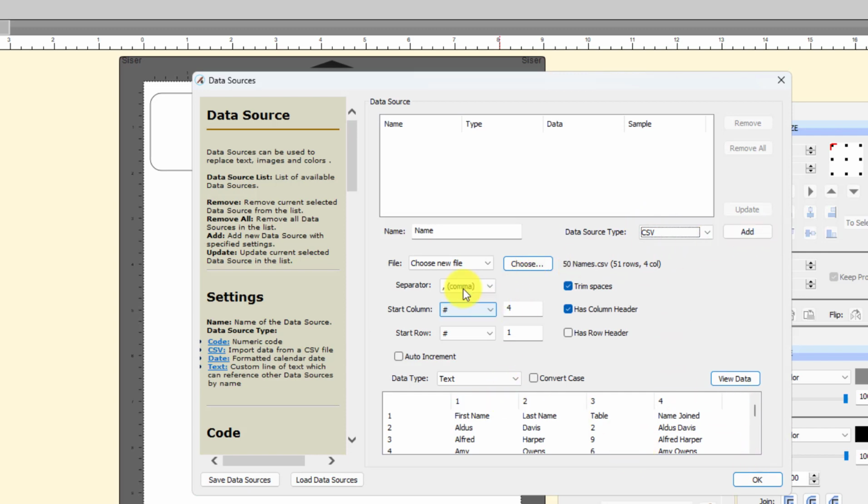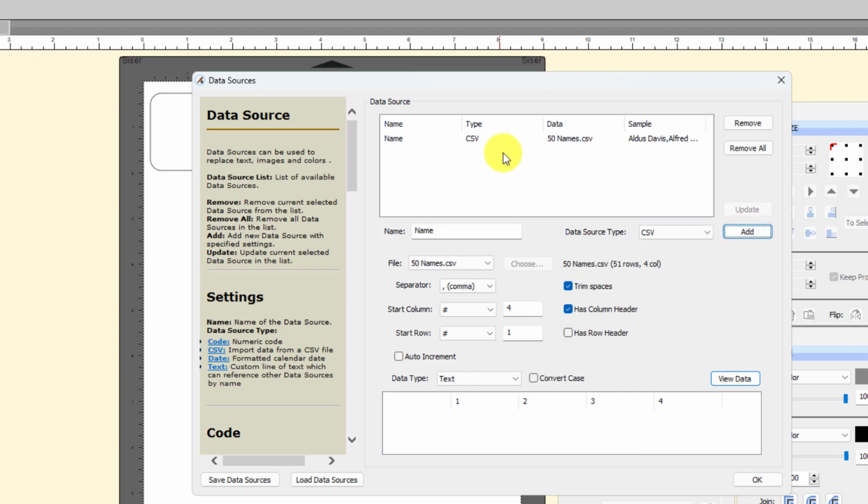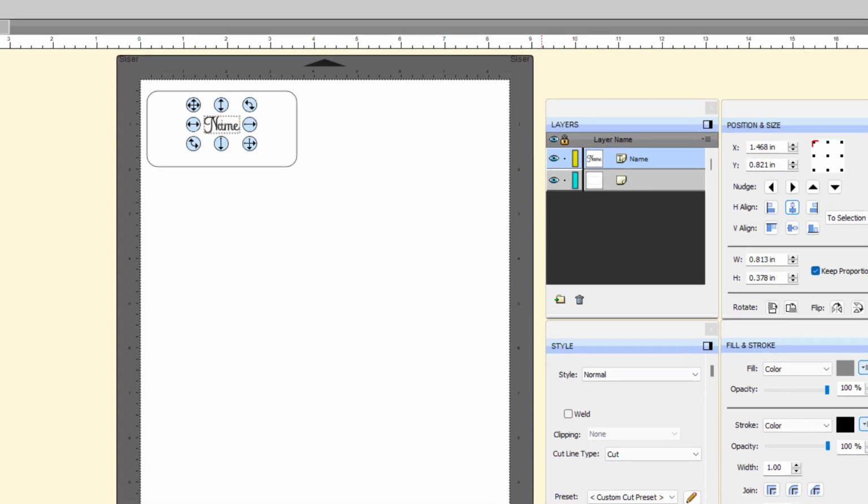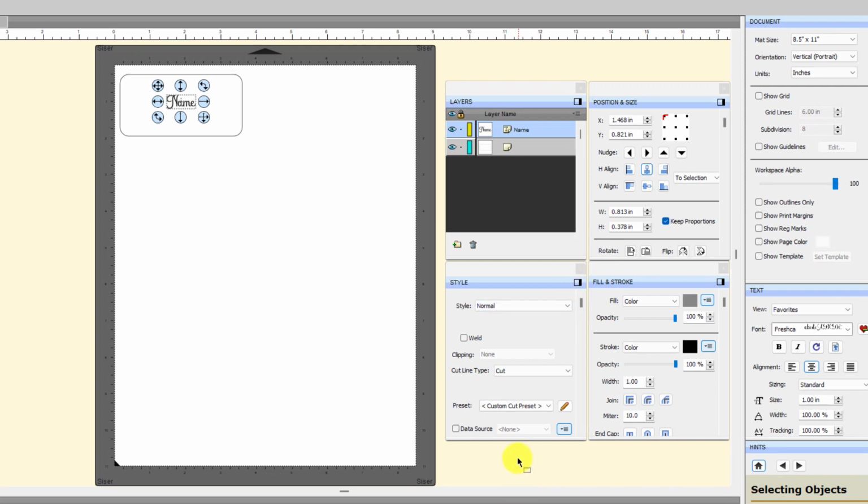Once I have this set up and I'm happy with it, I click on Add. And then it places it right up here at the top. Once I have that listed, I'm ready to say OK. And then next, I select this actual text object that I created. Then over here on the Style panel, I click on Data Source.